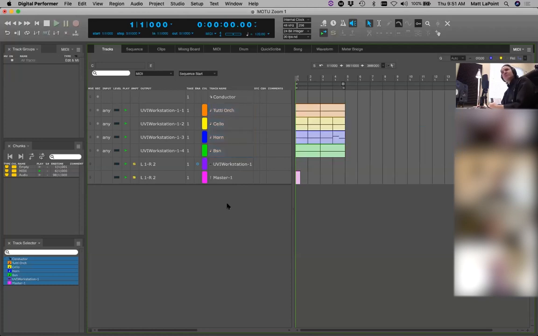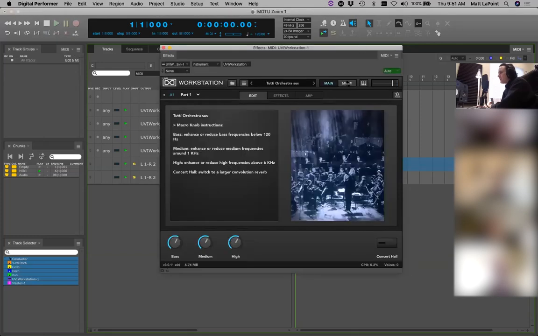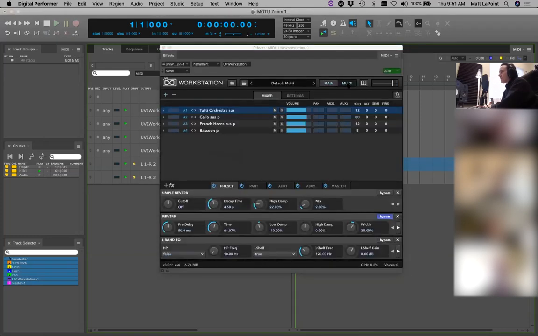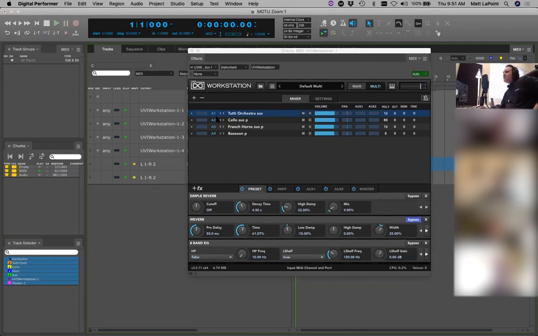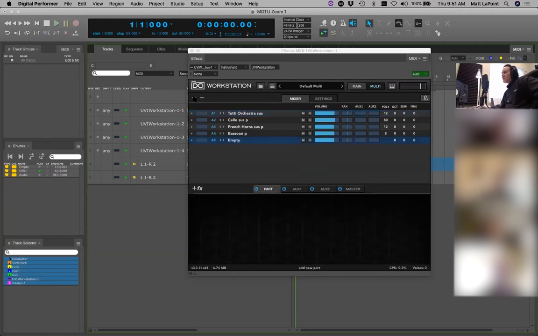So I want to show you what's cool about using the temporary groups with this. By the way, just as a side note, when we double click on Workstation, I usually like to go to the top and click on Multi, and you can see 1, 2, 3, 4 MIDI channels. I've got a 2D orchestra patch, cello, sustain, pianissimo, and so on. And if I wanted to add more, I could just hit plus and add more channels. Each instance will have 16 MIDI channels.